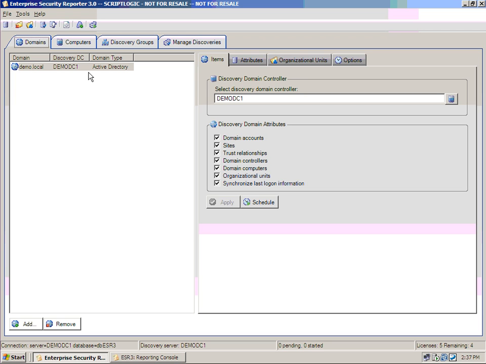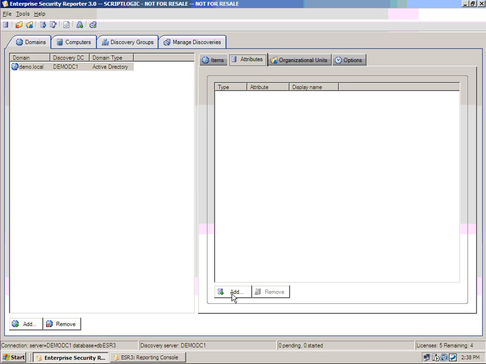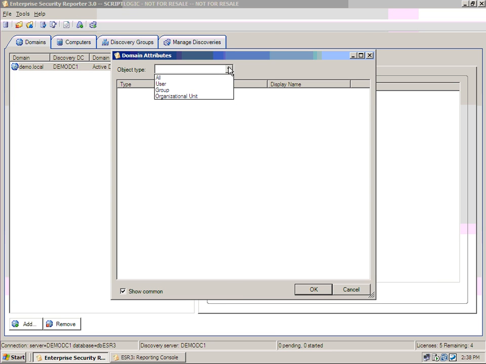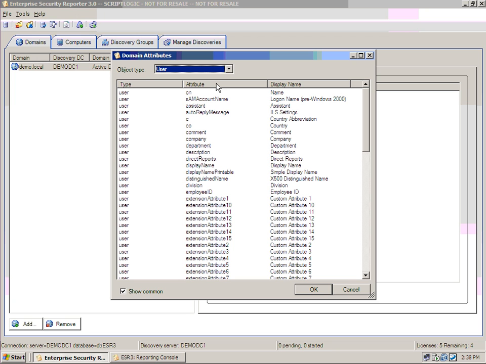So the first part of this is discovering that information. In my case here, I've selected an Active Directory domain and a single domain controller from that domain that I want to gather information about: my domain accounts, my sites, my trust relationships, my domain controllers, domain computers, organizational units, and I want to synchronize last logon information. I can also gather information about attributes on various objects, whether it's users, groups, what have you. I can discover this information for use later in my reporting.